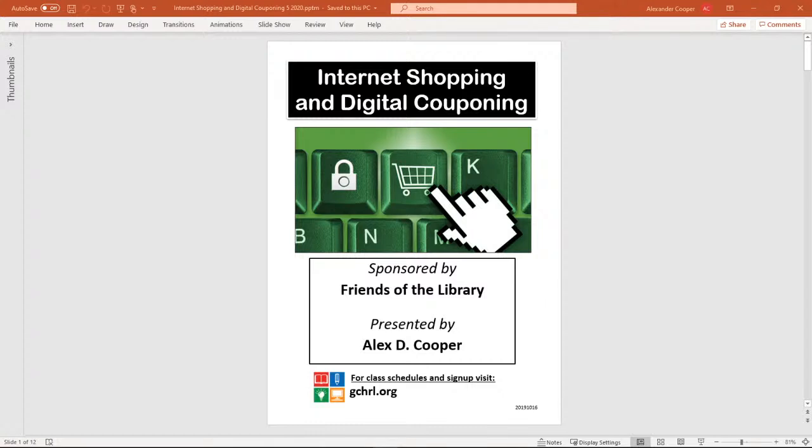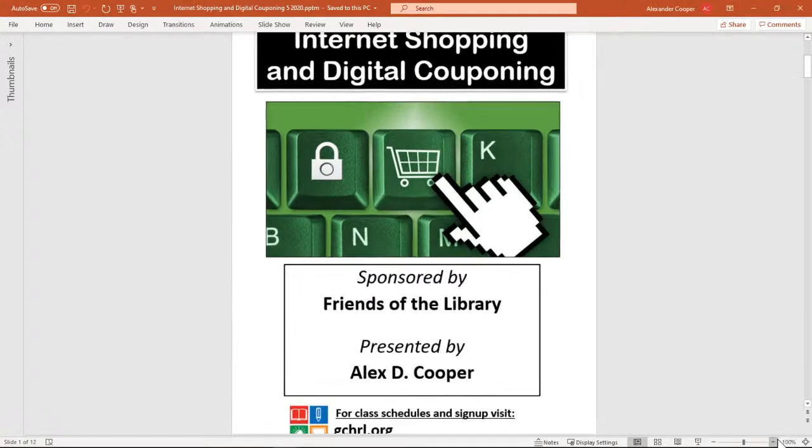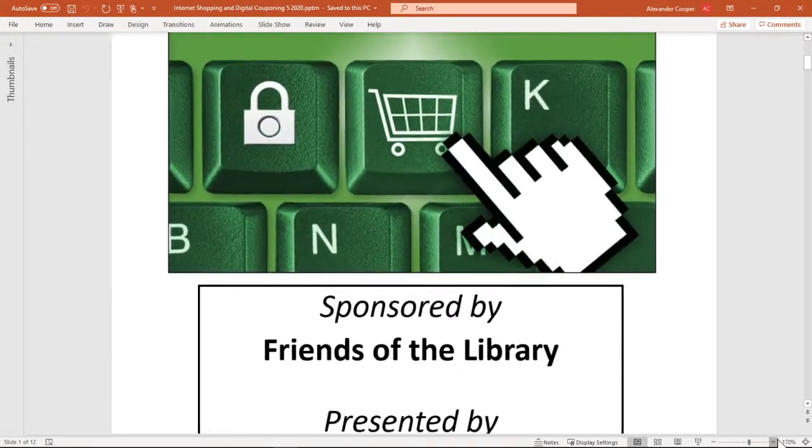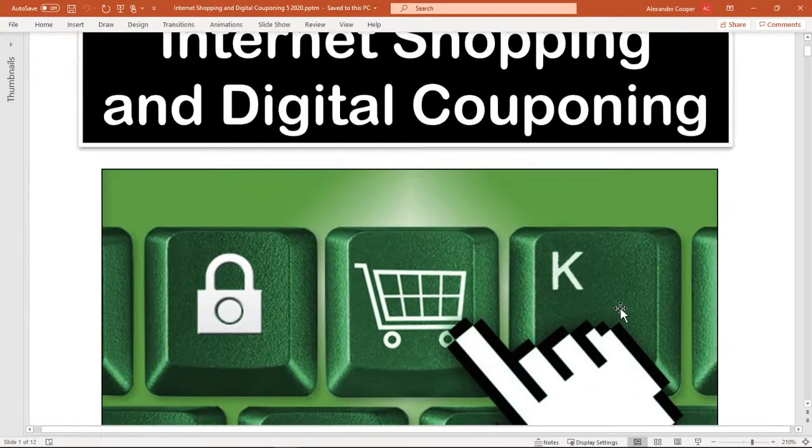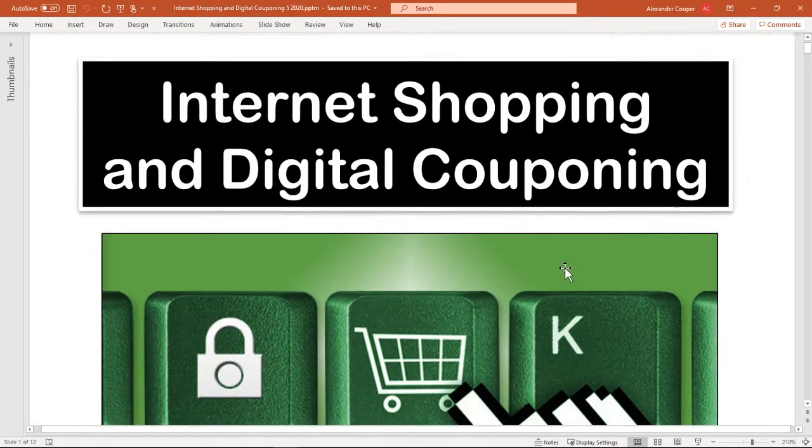So let's go ahead and get started. One thing I'll do with the handout is talk about the handout and then we'll flip back and forth. We'll cover what's in the handout first, and then I'll pull a browser open and focus on what we want. Of course, if you want to ask any questions, feel free. What we're covering today is internet shopping and digital couponing.